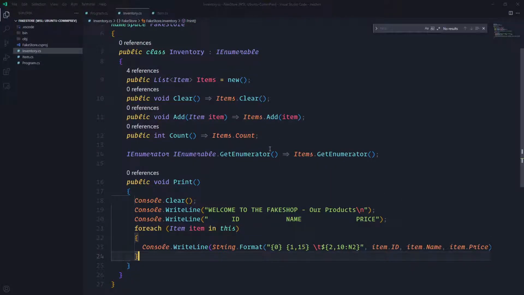Perfect. So here what we're doing is just clearing the console, removing everything. Then we print welcome to the fake shop. These are our products. We have a really ugly table. This is lazy, that's not the way to do it, but it works for now. We have the ID, the name, and the price. And I will iterate over those items just to write, in a specific format, the item ID, the item name, and the item price. And it will fall back to that.